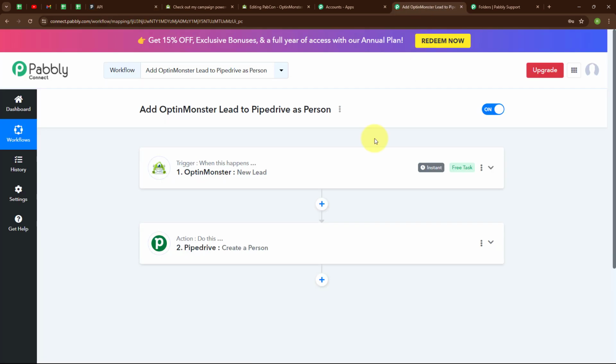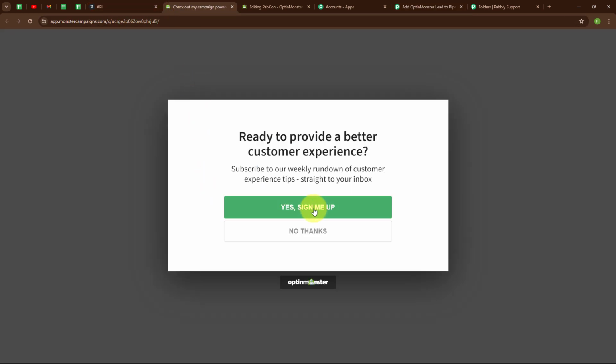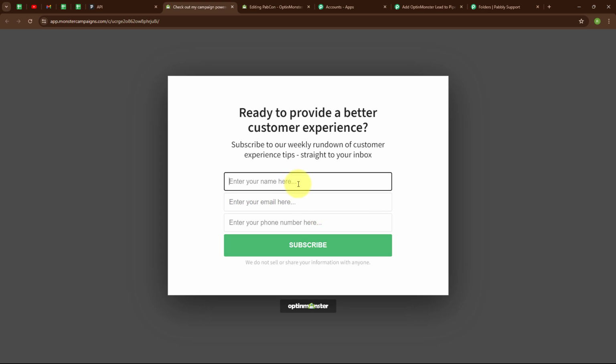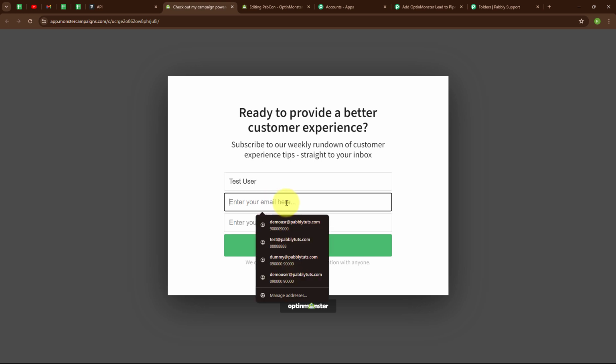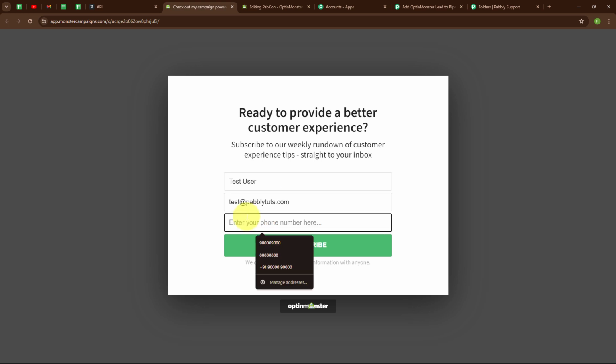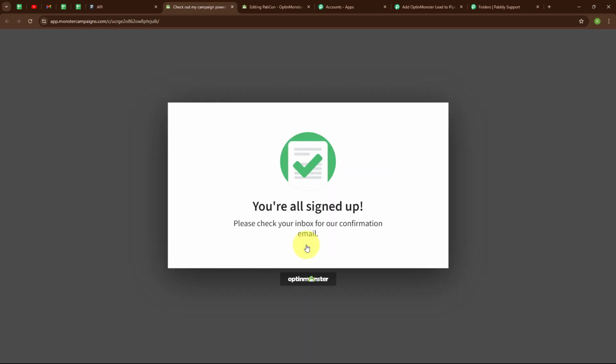Now let's test our automation with a real-time example, and for that we need to generate another test response in our form. So for that let me take you back to my form. Here I'm going to click on this yes sign me up, and here I'm going to enter another dummy data and do a test submission. So here for the name I'm going to enter the name as test user, email as test@pabblytuts.com, a random phone number, and then I'm going to click on this subscribe. And here you can see it says you are all signed up. That means we have successfully submitted a form here.